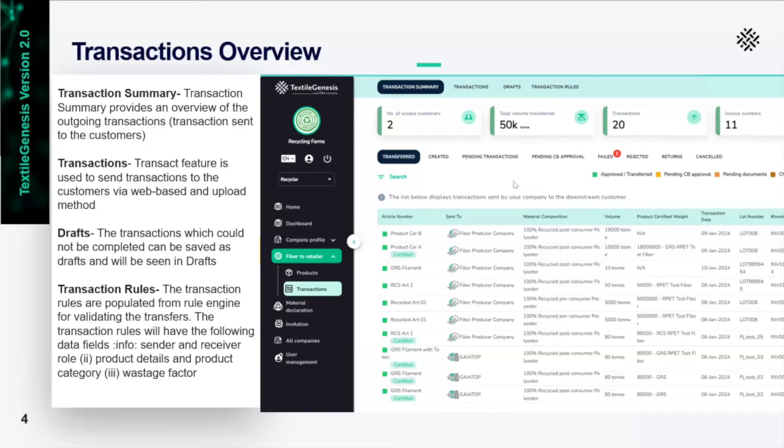What is new is that you will be able to see the incoming and outgoing depending on the role that you are catering to. Right now, I'm in a different recycler account and I've put a print screen of a recycler account. Because they are the starting point, there is nothing like an incoming and outgoing transaction, but the transaction summary will be applicable to all supply chain players.